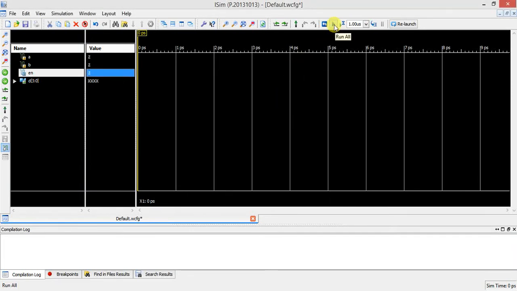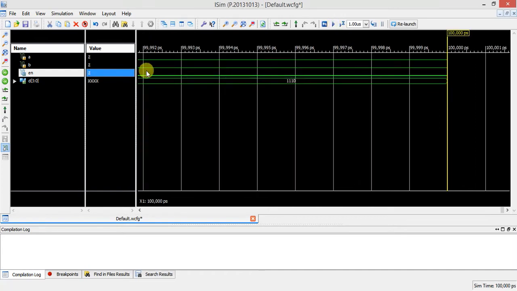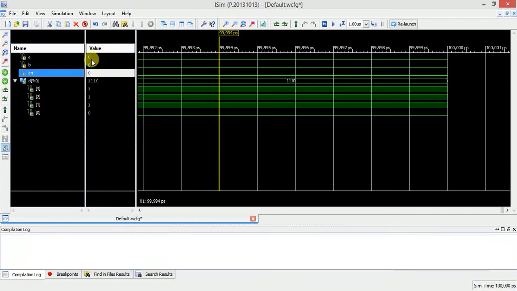Run all. So now you can see, you click here, in this green portion, click anywhere. Okay, A is 0, B is 0, enable is also 0. If A is 0, B is 0, enable 0, only D naught is 0, and remaining D3, D2, D1 are 1 1 1. So that is the truth table.